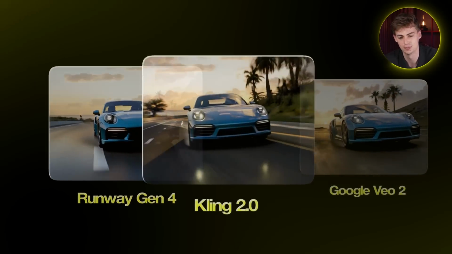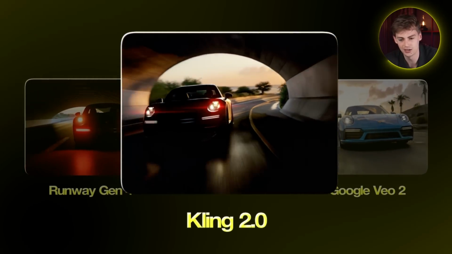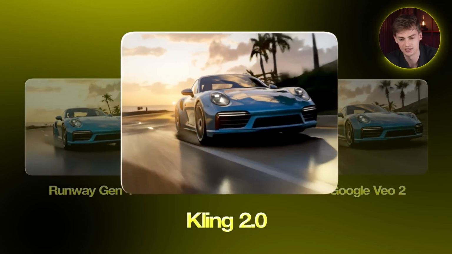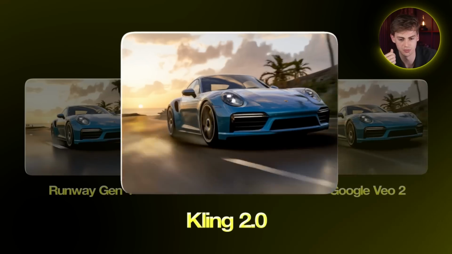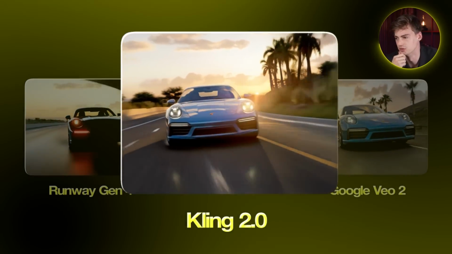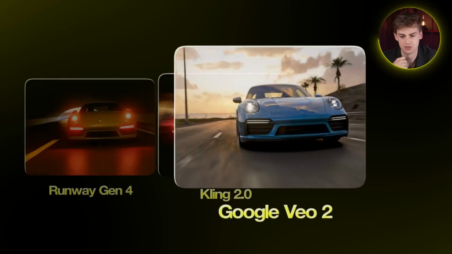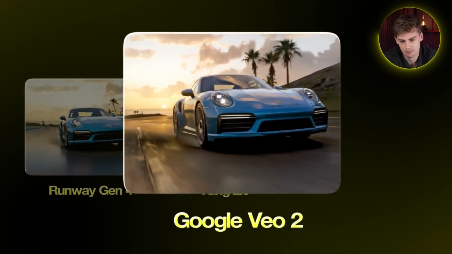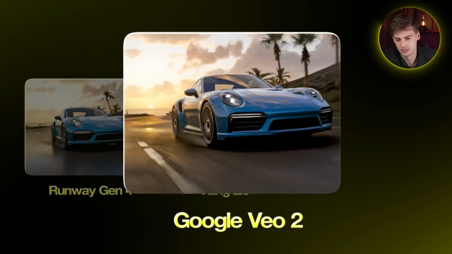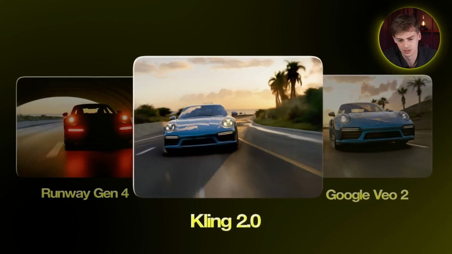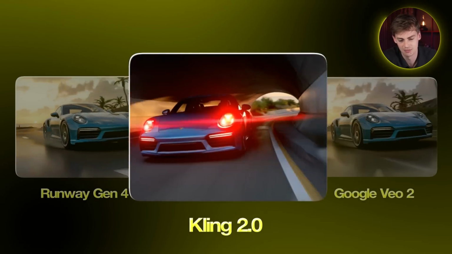Then we have Kling 2.0, and if we compare all three of them, it has way faster motion. The colors are consistent, and the camera movement switches from left to right, which is quite cool. Overall, I think if I compare to Google VEO 2 even, it did it the best. Google VEO 2 is steady, but it did not enter the tunnel, and we did not see the red light blinking. So overall, Kling 2.0 out of all of these came out the best.